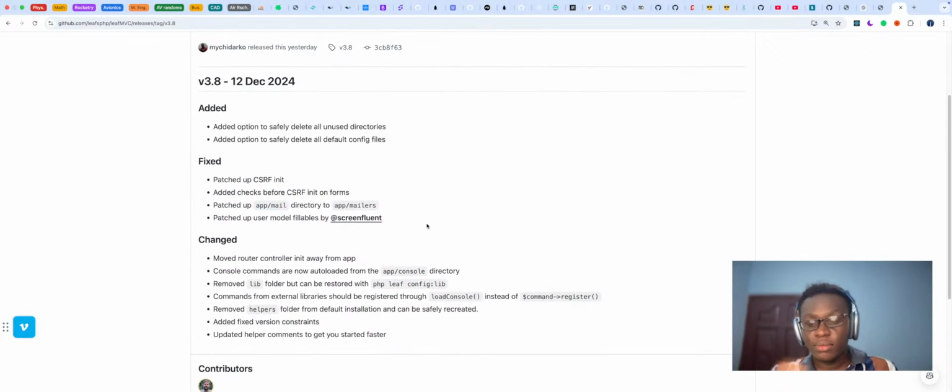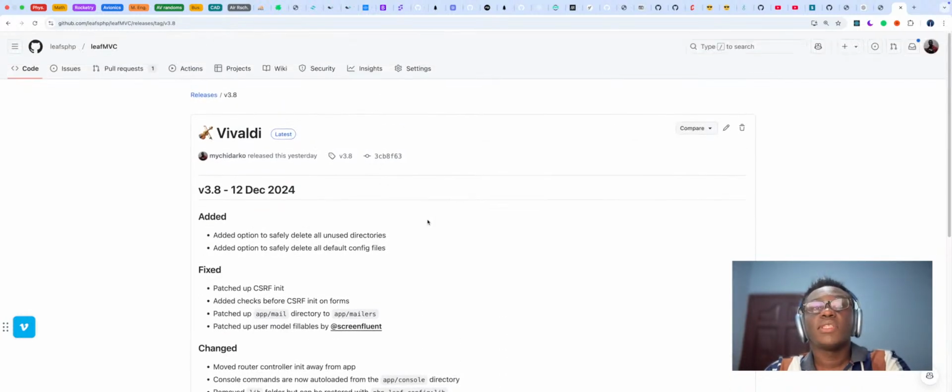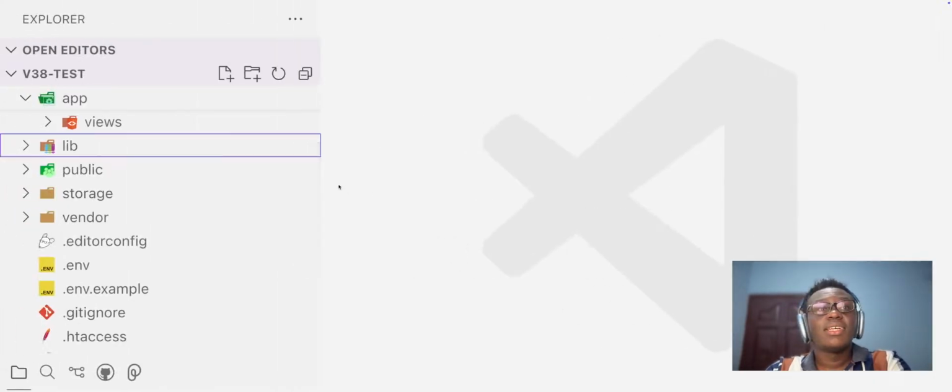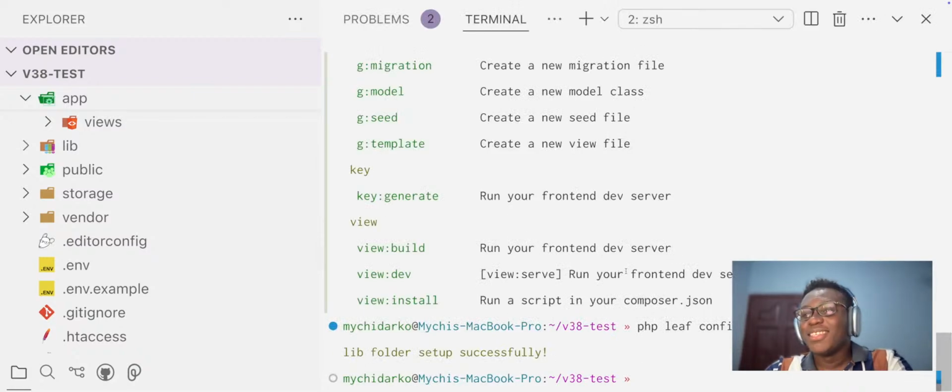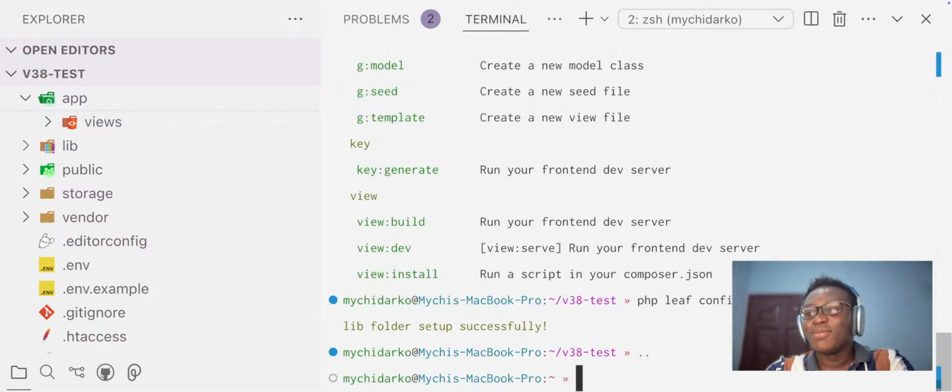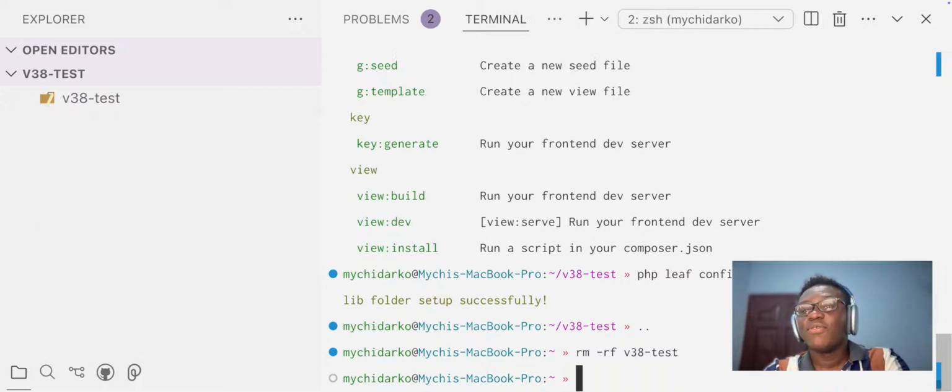Yeah, basically, Leaf MVC 3.8. It's that straightforward. And let me delete this whole project before I actually forget about it. And from here, we can move on to Leaf MVC 4.